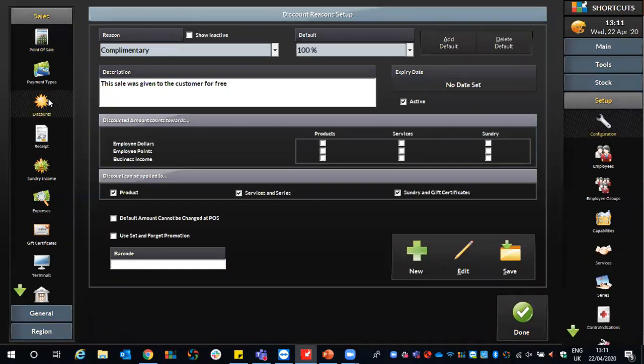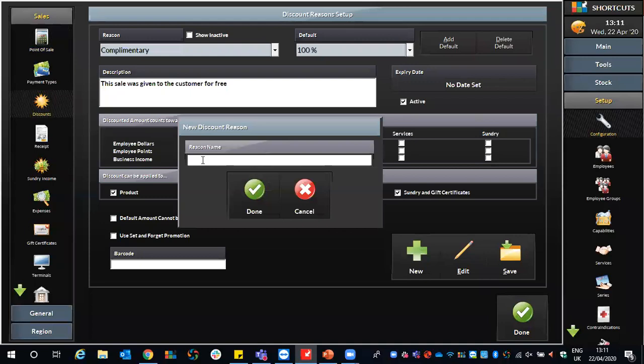Now, like I said, if you do want to offer discounts in your Shortcuts marketing campaigns, we always recommend you link it to a discount code. This is where we're going to create that discount code. So we're going to click the New button and we're going to type it in. Click the Done button to confirm this.